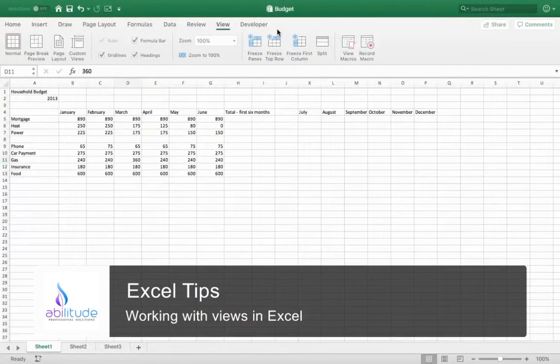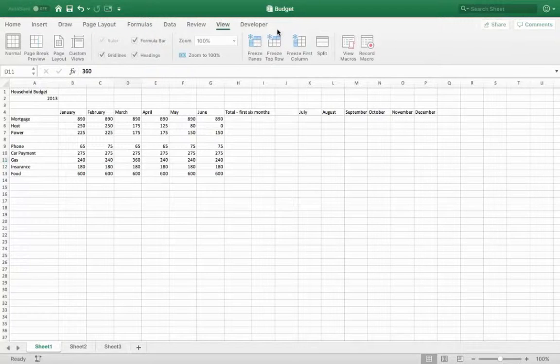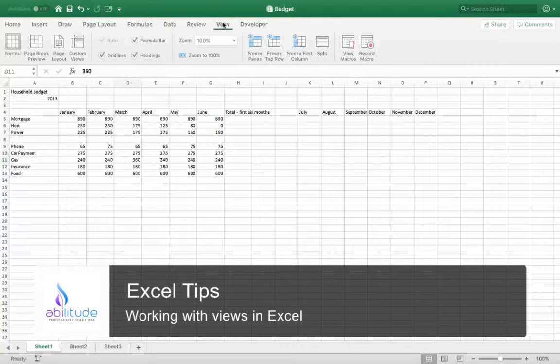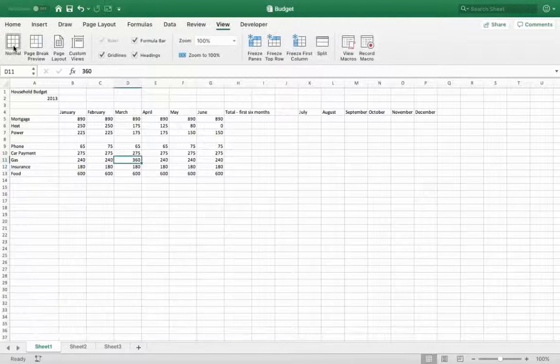Hi, welcome back. So let's have another look at the different types of views that we have under the view menu in Microsoft Excel. So the first type of view that you always find is the normal view. So what normal view is actually used for is this is the view where we actually enter data. This is our working template where we would actually input our data.